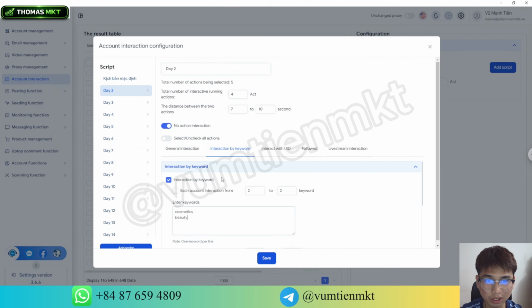Because when you search for, let's say, cosmetics, and then you scroll through your newsfeed as usual, I guarantee that the first 10 videos or the first 5 videos you see will all be mainly related to cosmetics or beauty. That's it. So, we can take advantage of TikTok's algorithm to increase the interaction on our live streams.